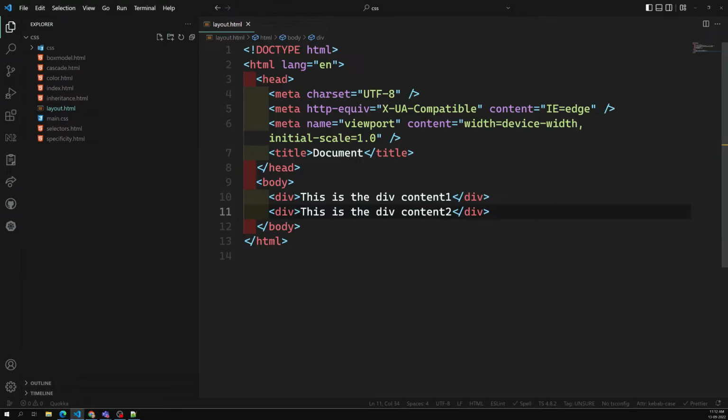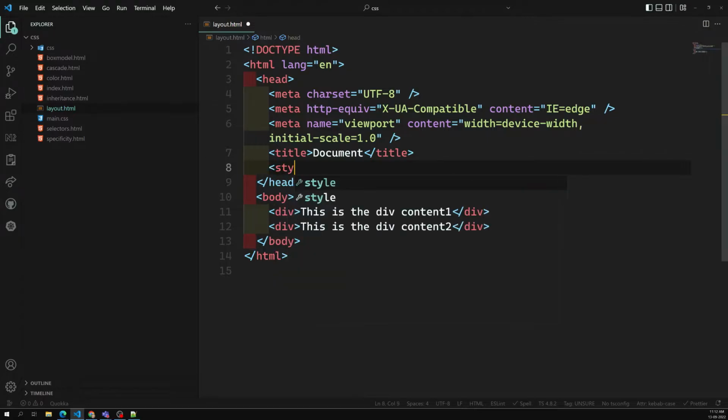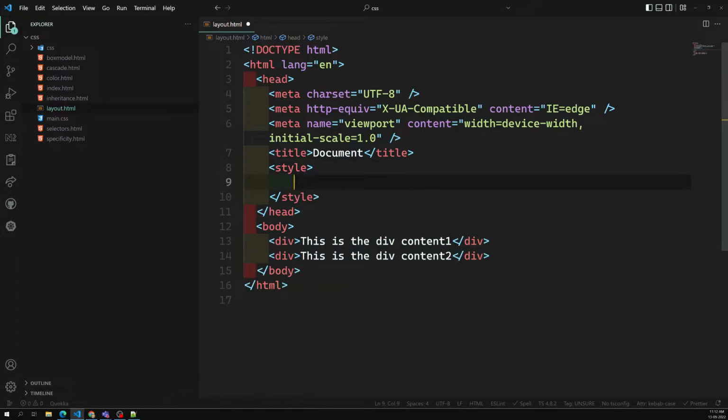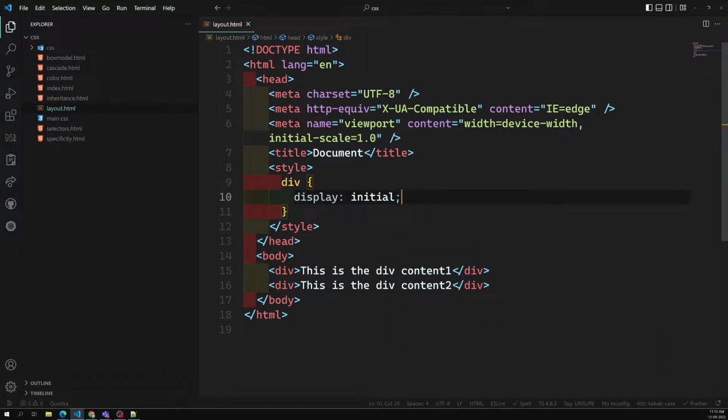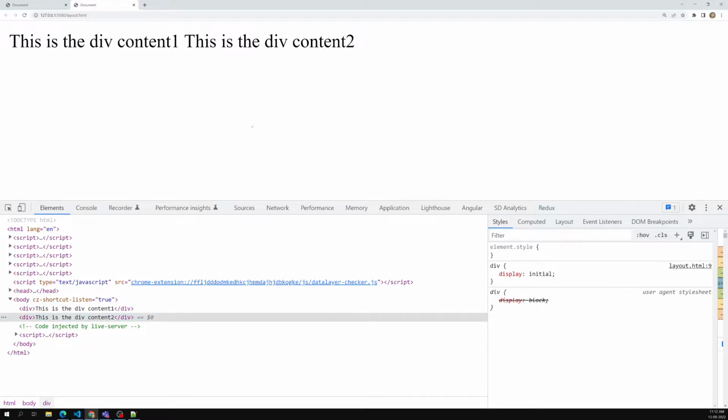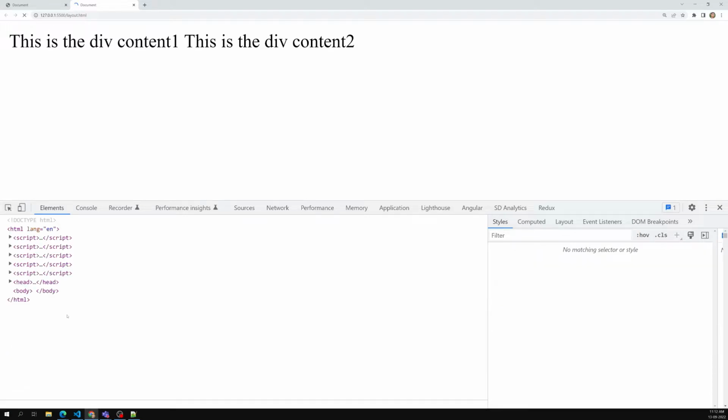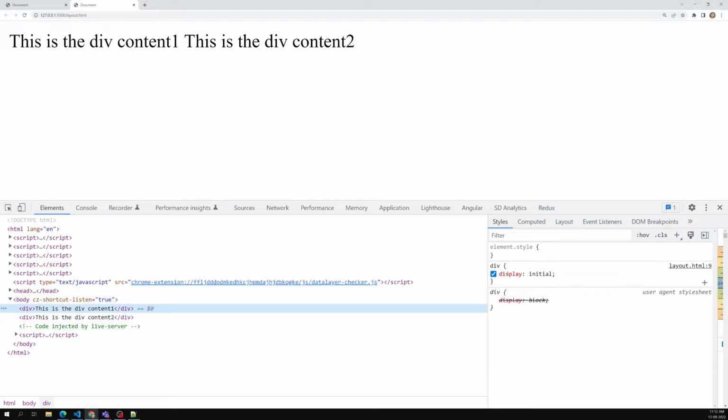Now for example, if I try to write the style here, we have learned about inheritance and all those things, right? For the div element, I want to maintain display initial. The default value for this display is inline, not block. So if I try to see, these two are coming side by side. Why? Because for this div, I have made the display initial. Initial means it will take the initial value, the CSS default value, and the CSS default value for display is inline, not block.